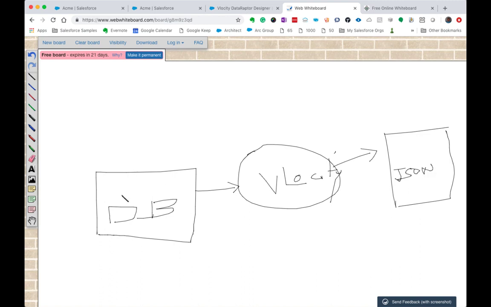This JSON format later becomes an input for Velocity cards or OmniScripts like that. So this is the Salesforce DB, this is the Velocity DataRaptor, and this is the JSON format output of the DataRaptor. Right now we are going to see how we can configure the Velocity DataRaptor in the Velocity application.